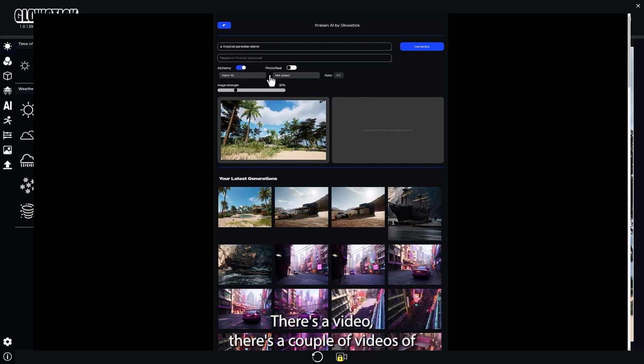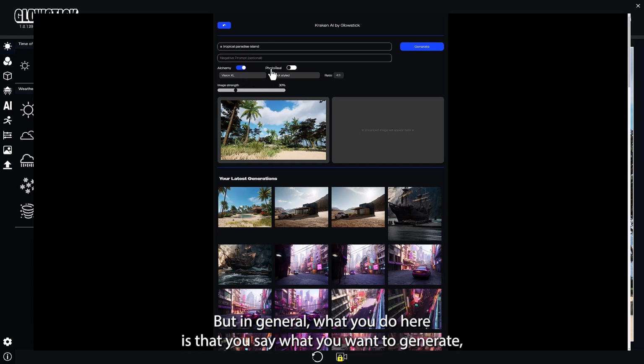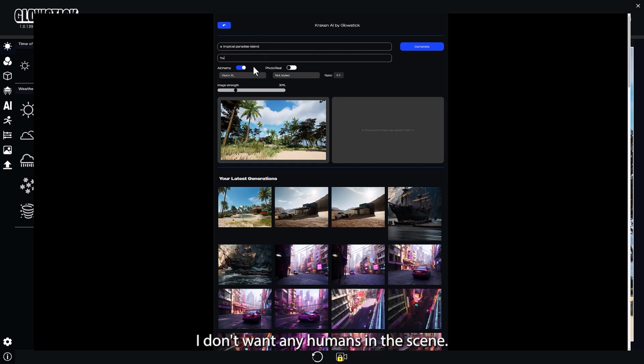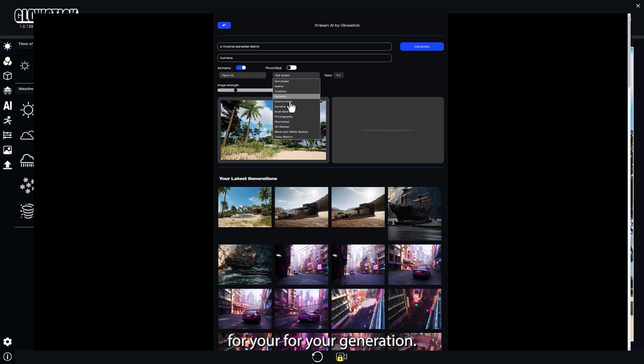There's a couple of videos in the documentation that explain all the details about Kraken. But in general, what you do here is you say what you want to generate, and what you don't want in the scene. Let's say I don't want any humans in the scene. And these are the models. So you can think about this as different ways to generate the image. Some of these models are better at generating humans. Others are better at landscapes or animation style or illustration. So it's a combination of using a model and a style for your generation.